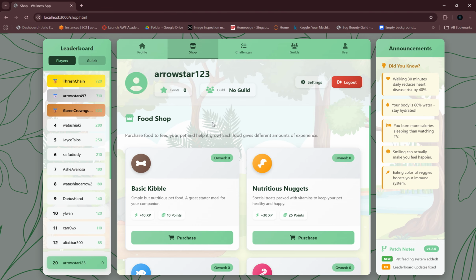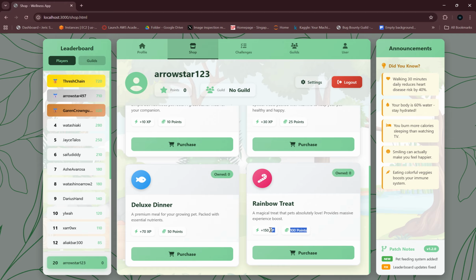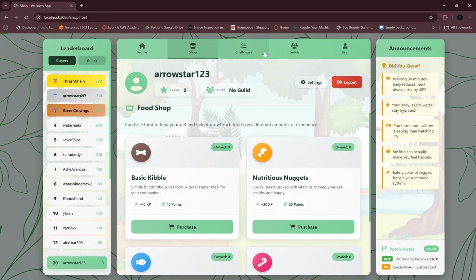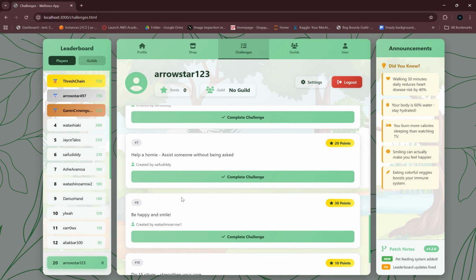So let's get some. But in order to get these foods right here, which cost 50 points, 100 points, 25 points, you can get these points by completing the challenges. So let's complete some challenges. Let's see what challenge I want to do.